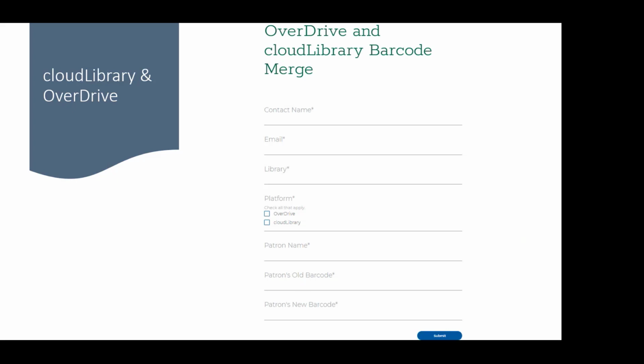To save a patron's cloudLibrary, OverDrive, and Libby information, such as items out, holds, their reading history, and all of that information, library staff will need to fill out the OverDrive and cloudLibrary barcode merge request form on the Marigold website.